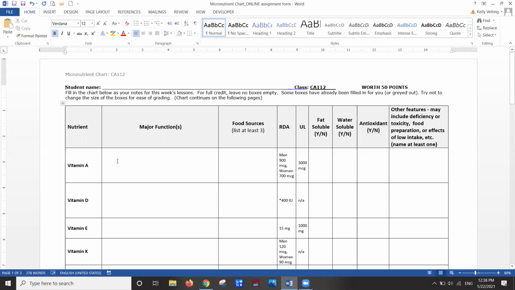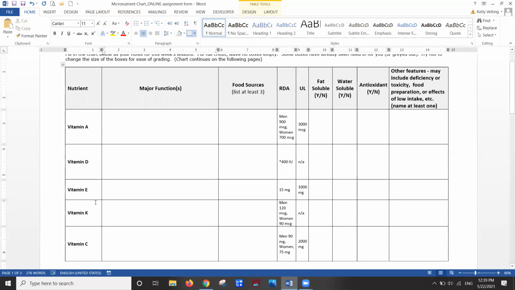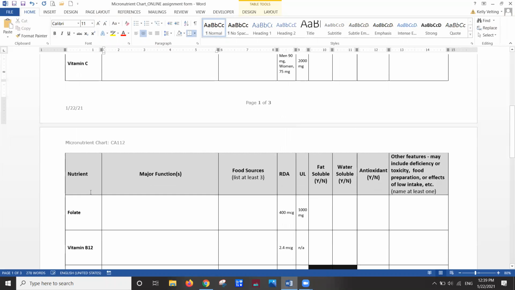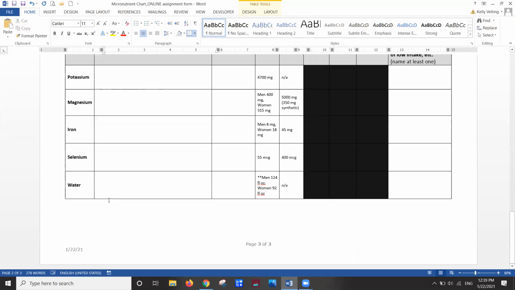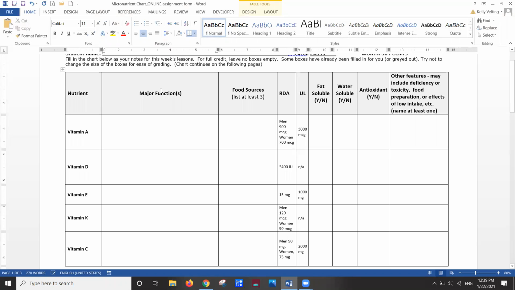Or you can take notes from the videos about the micronutrients and then transfer that information here. So maybe I want to take my own notes and transfer the information into this worksheet. Things that I'll do to complete this worksheet and get full credit is, first of all, I'll fill in every box. In this column, I have major functions of the different micronutrients. You'll notice I have vitamins and minerals listed here, and I'm going to write details about each of those. Under major functions, I'll write 2 or 3 functions of that particular vitamin, vitamin A in this instance. And then in this next column, I'll write at least 3 food sources.